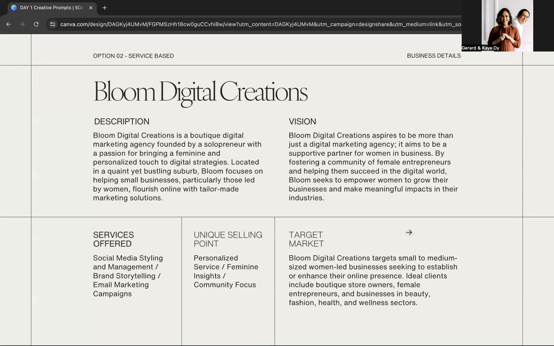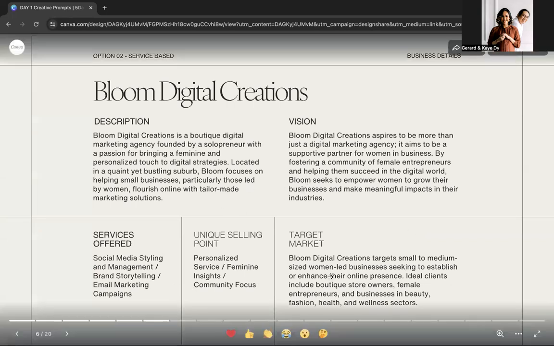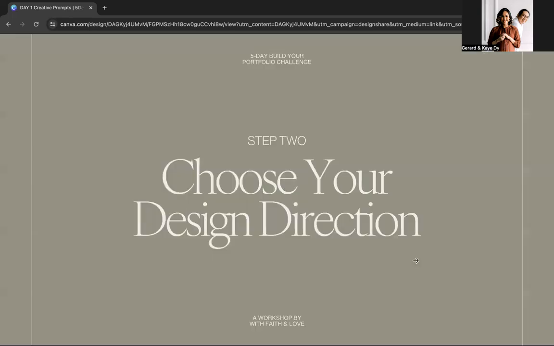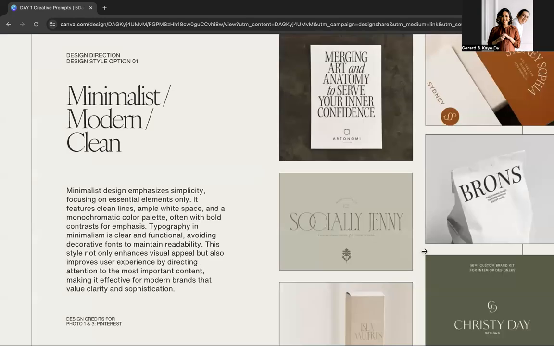I have here another option that you can use, a service-based business. All of the description and the services offered are also here. So you're free to choose between the two. After that, you need to choose the design direction that you're going to do for the business. Again, these are all suggestions, but you are free to explore what you want. This file is really for those of you who are just starting out and don't have a specific niche or business in mind.